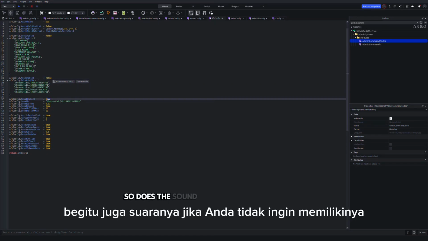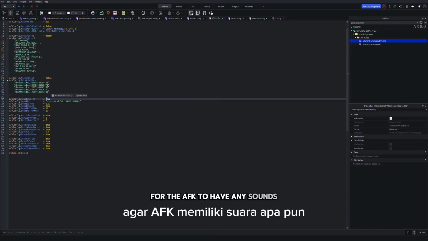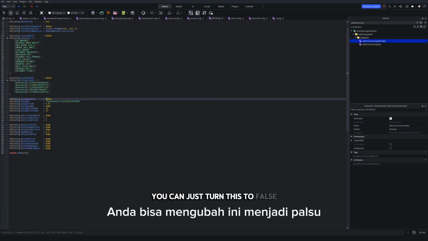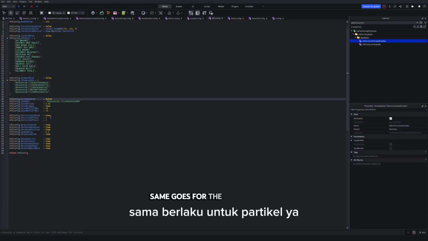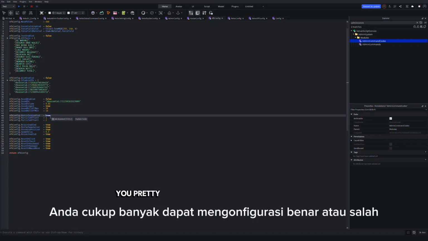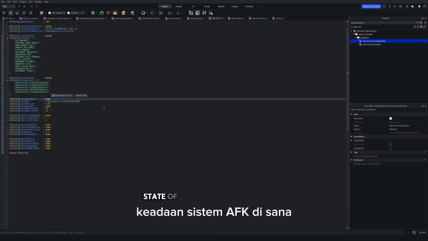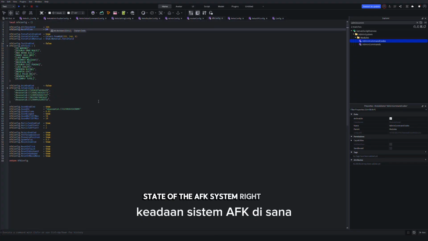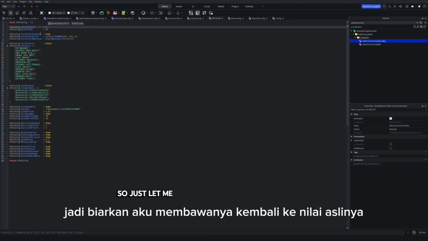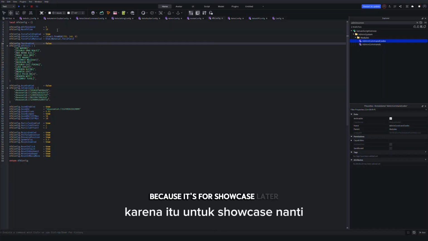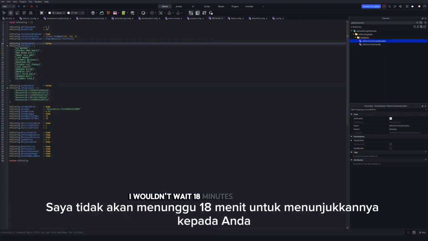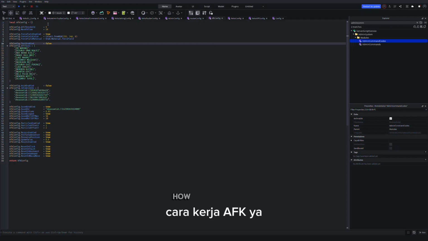So does the sound. If you don't want to have for the AFK to have any sounds, you can just turn this to false. Same goes for the particle. But you pretty much can configure the true or false state of the AFK system right there. So just let me take it back to the original value, because it's for showcase later. I wouldn't wait 18 minutes to show you on how AFK works.